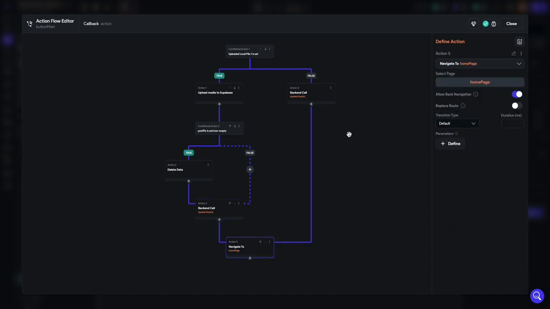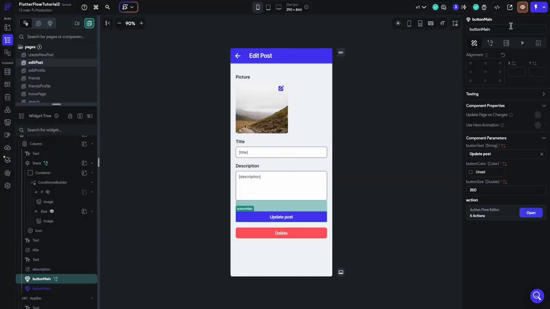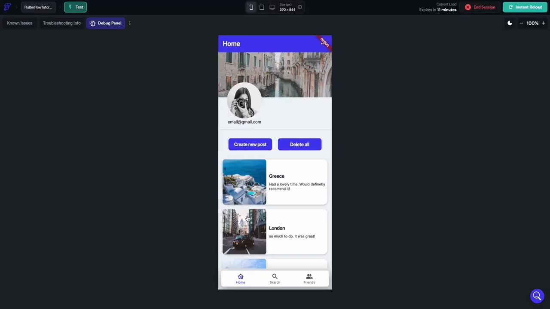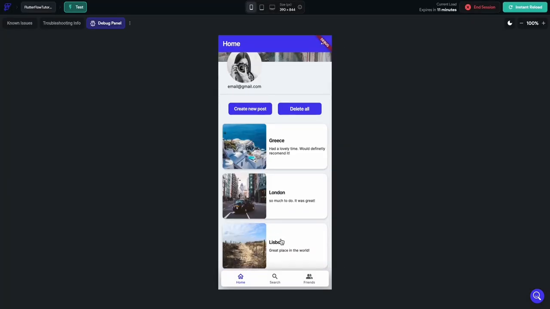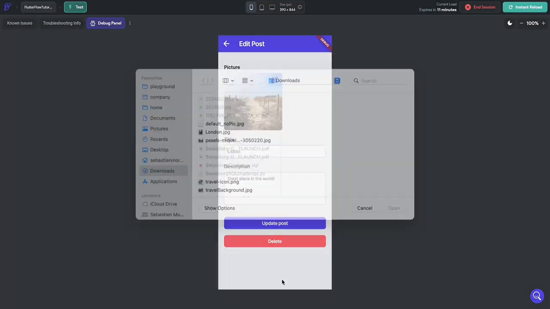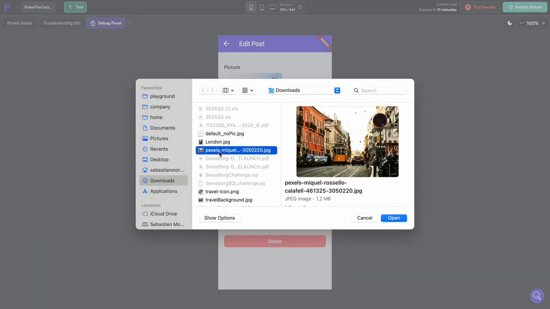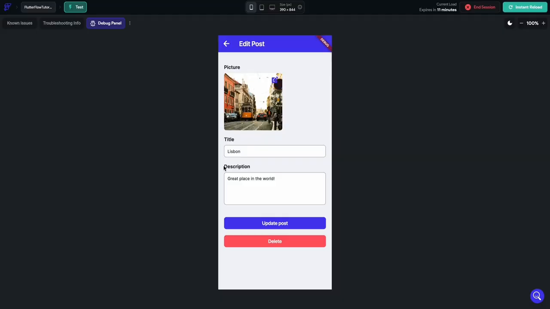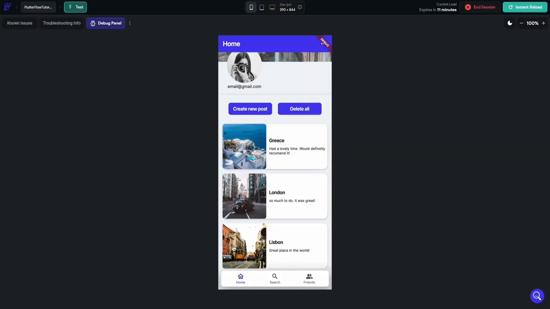Okay, let's test this out. Here we are. And so now let's just click on Lisbon, for example. Let's update the picture, go to the gallery. Let's just choose this picture here. It uploads the picture, and now let's just update the post. And as we can see, Lisbon has been properly updated.